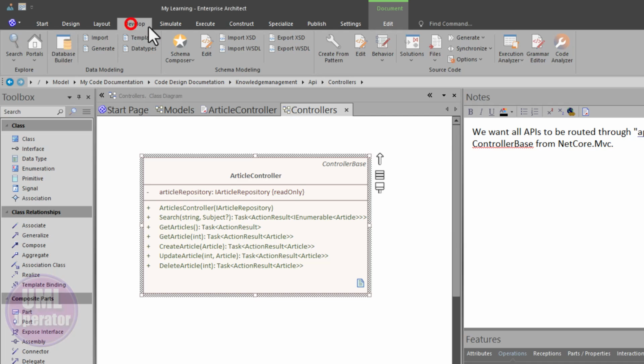So let's make sure we're in development. We're on the element we want to generate. We're going to go to generate in the source code and generate single class.